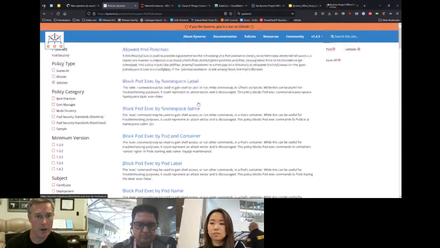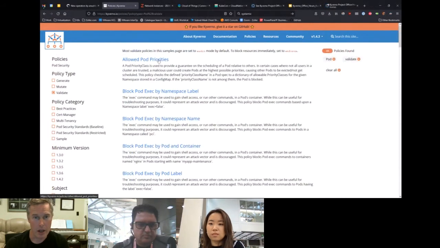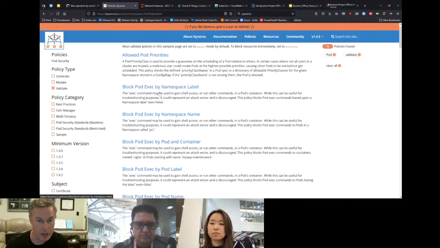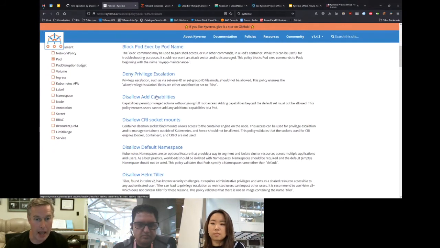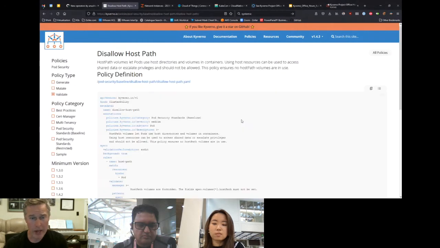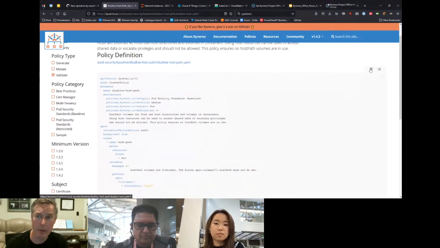And as you can see here, these range in type from policies that are part of the pod security standards to some more capabilities that Kyverno has, like blocking pod execs, disallowing add capabilities, and disallowing Helm tiller. If we go into one of these, for example, we can get the entire policy YAML, which you can conveniently copy and paste if you want, and just get up and running very quickly.